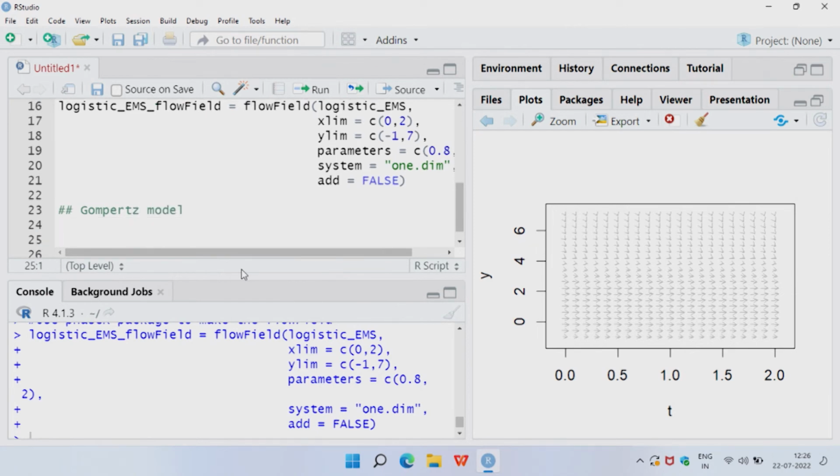The example I gave in the class is that of tumor growth, and I explained to you at the beginning of this lecture why the Gompertz model is important. It shows exponential decay of the growth rate. So for that, we have to first define the model. So let's call it Gompertz.